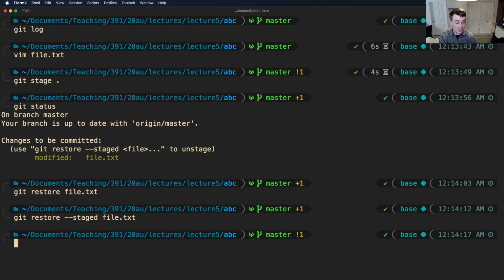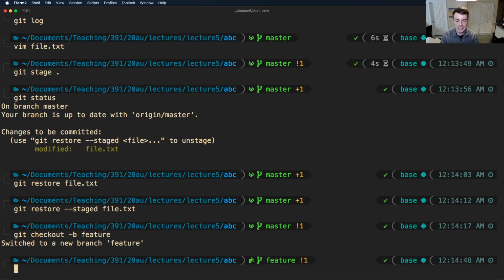I want to make a feature branch. So remember, if we wanted to make a feature branch, we had to do git branch feature, and then we had to check out that branch. I'm going to show you that there's actually a shorthand for this. You could do git checkout -b feature. This is a shorthand to say if this branch doesn't exist, please create it.